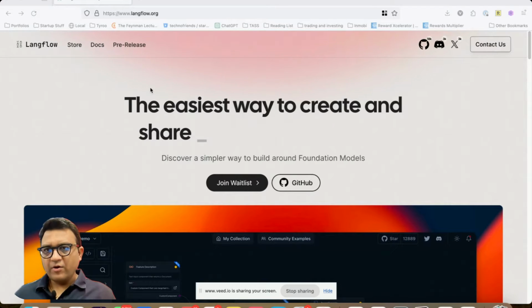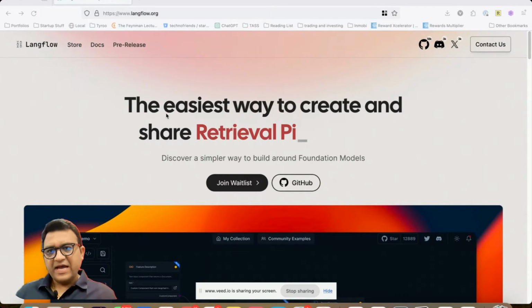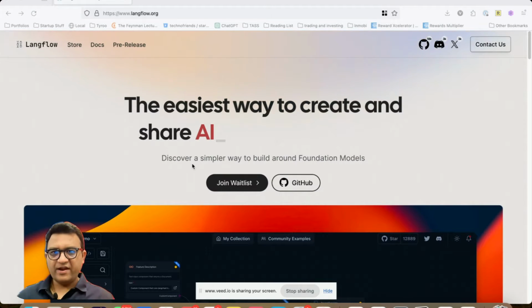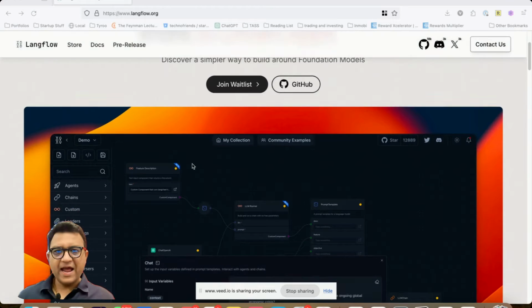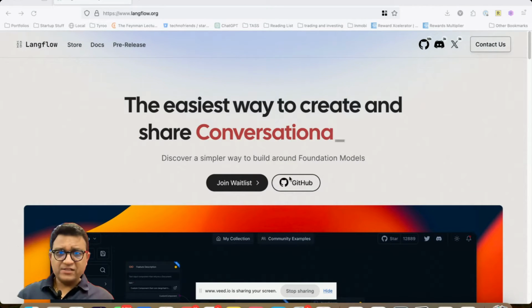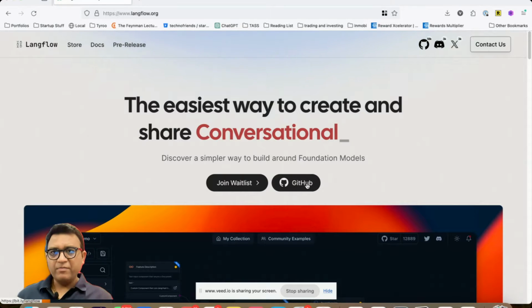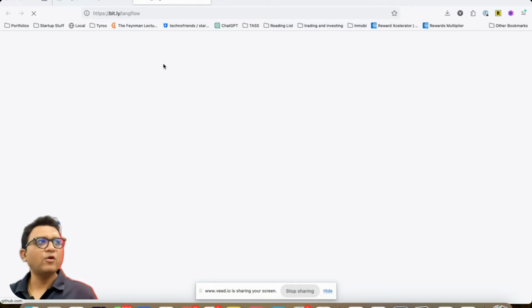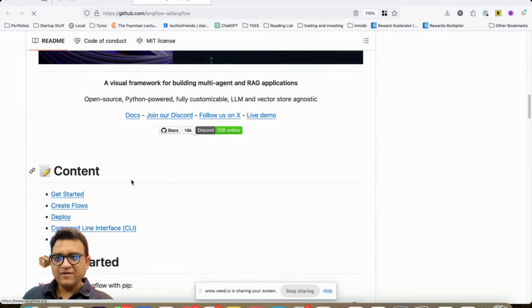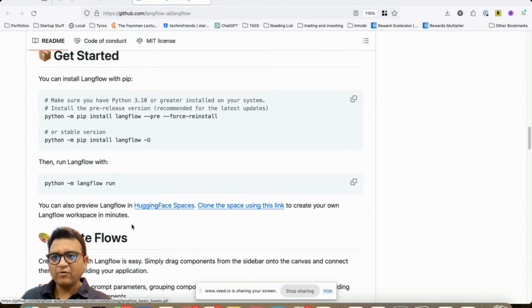So we'll first go to langflow.org, and this is where you can see that it's the easiest way to create and share chatbots, AI-driven apps, and things like that. A wonderful tool, but we don't need to join the waitlist. We directly need to go to the GitHub link. So press the GitHub link. It will open a new window for you, and there, what we have to do is follow their instructions of how to get started.